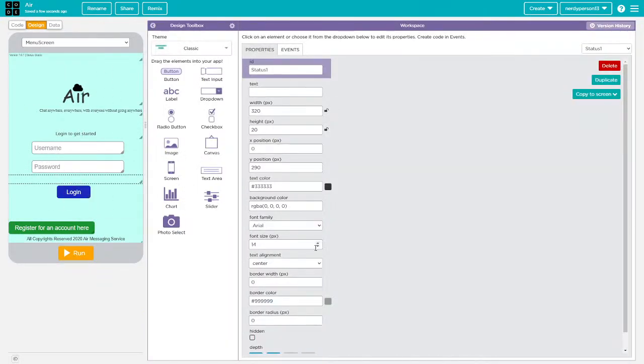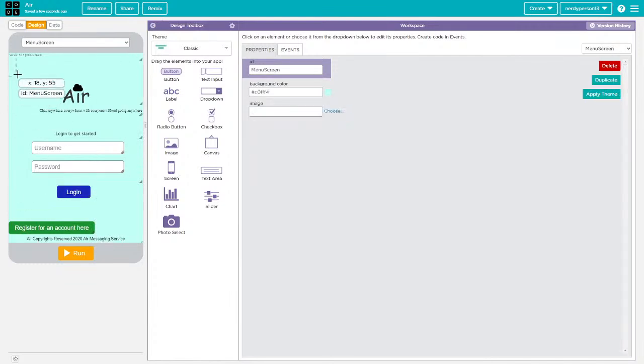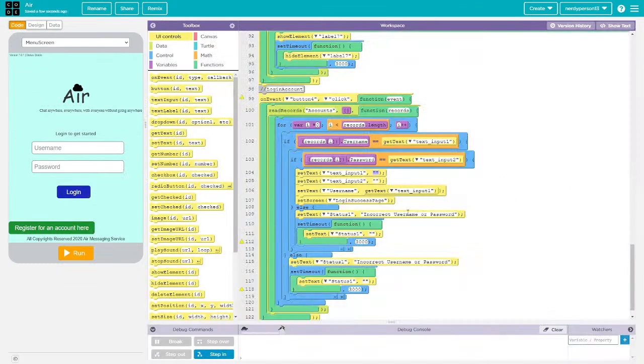Let's go ahead and shorten the font size. Basically, why we say incorrect username or password is that technically we could say incorrect username or incorrect password, but we don't want people trying to access someone else's account to figure out, oh, I got the username but I don't have the password, or I got the password but not the username. We don't want people knowing which is which, so we just say incorrect username or password. That way they're not able to tell what is what.